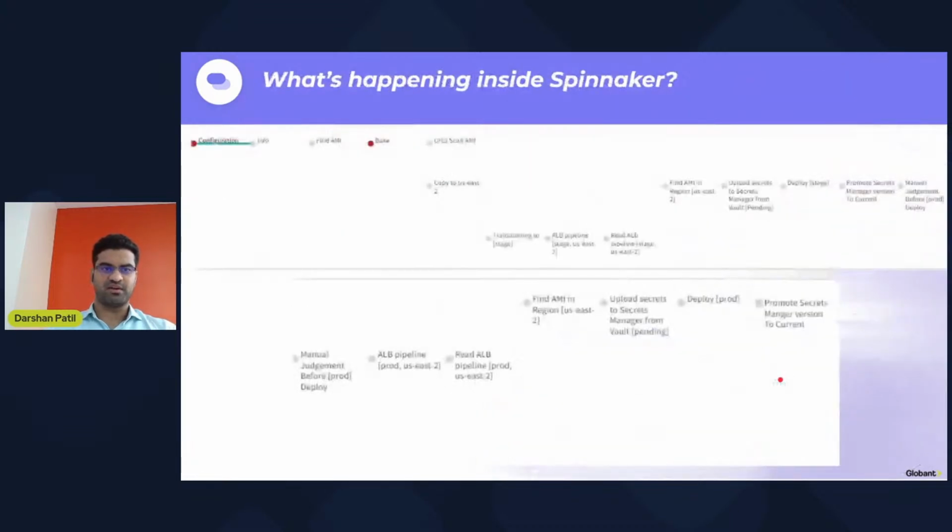Now let's go to the next slide. See here, what's happening inside Spinnaker. So let's have a look. So let's see how you can utilize Spinnaker, what stages you can have in order to have those bakings, immutable infrastructure, enforcing the organization level policies, FedRAMP compliances, and all.